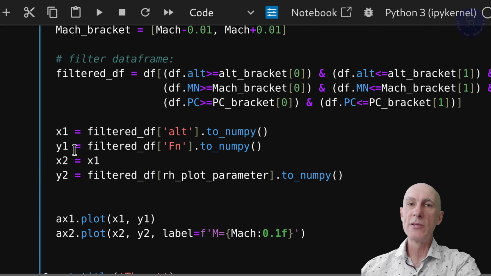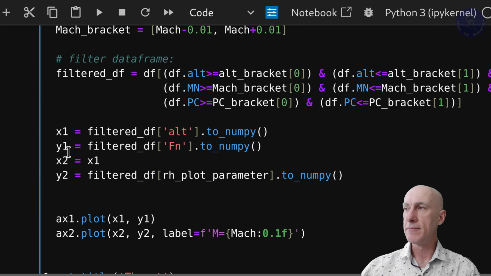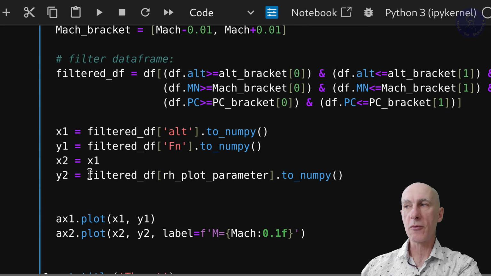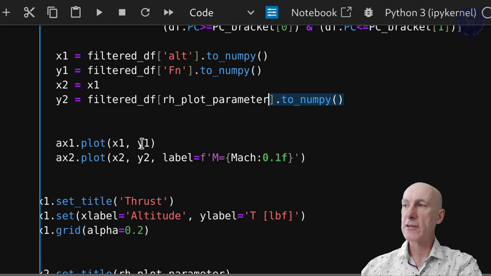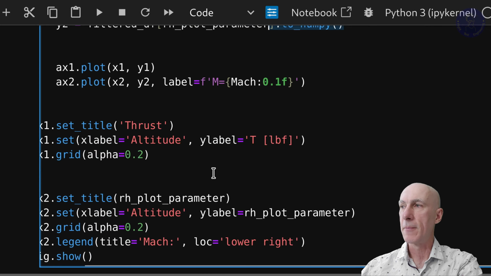And then we just dump the data into a NumPy array. In the Y1, we're going to plot the thrust, Fn. The x-axis for the second graph, for the right hand, we're going to make the same as the first one, meaning altitude. And we again choose the y-axis for the right-hand side, given the parameter that we passed in, the right-hand plot parameter. Then we just plot x1 and y1, which is going to be altitude and thrust. And on the right hand, altitude and whatever parameter we passed in.